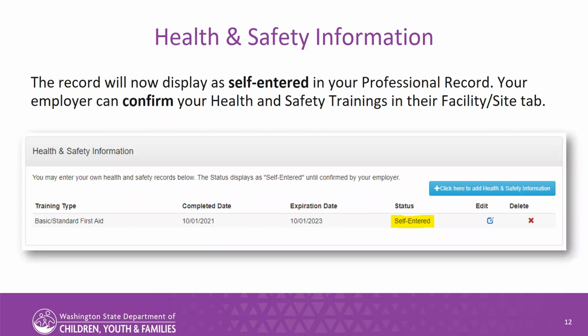Once you click Save, the training will display on the professional record as self-entered until your employer confirms the training through their Facility Site tab or a licensor verifies it.